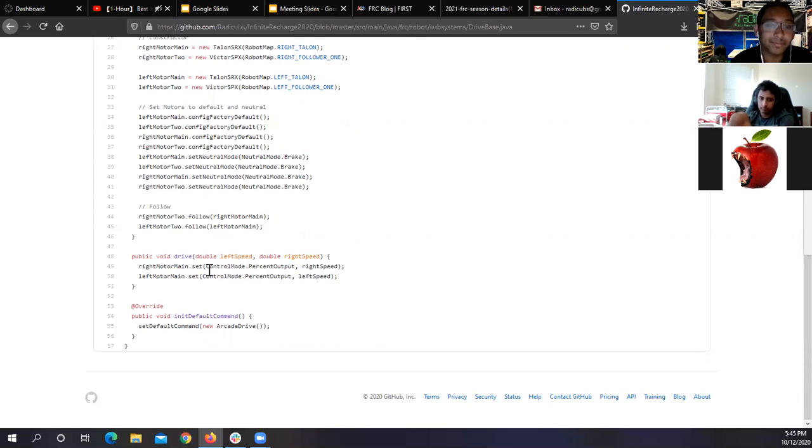Here, okay, there's actually a very important distinction. This drive method is going to take any numbers that we give it, the left speed and the right speed, and it will not process them at all. It's just going to assign them straight to the motors. The processing of that, like taking it from the joystick, is going to happen later. It's really important that the processing doesn't happen here, because we're going to talk through how that happens, and that's really important on the next method. It's initDefaultCommand.